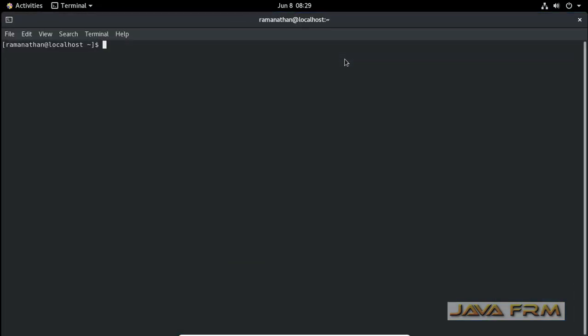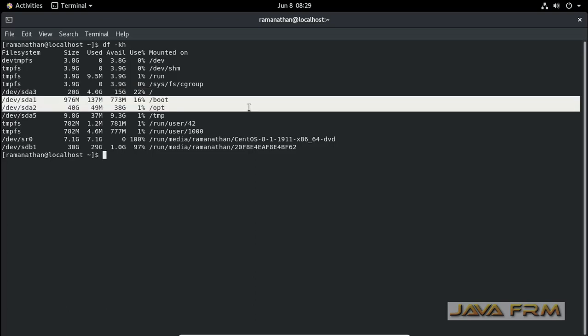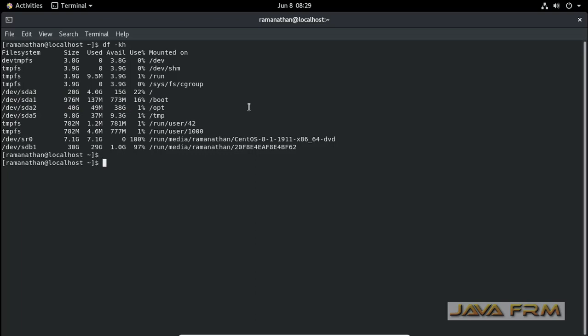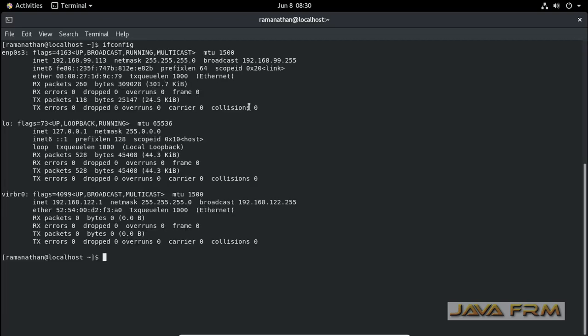So first up, I am going to check whether I have enough space or not. The df -kh command will give you the details about the Linux directories. So I can see that I have enough space, especially in the /opt directory. By default, SQL Server will be installed in the /opt directory, and I can also see I have enough memory, that is RAM, around 6 GB free. So make sure that you have enough hard disk space and free memory.